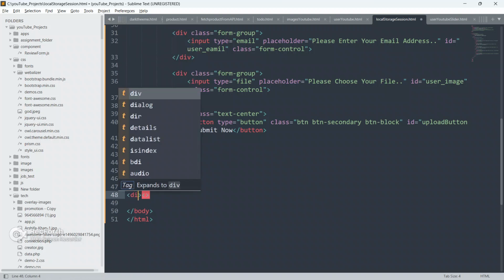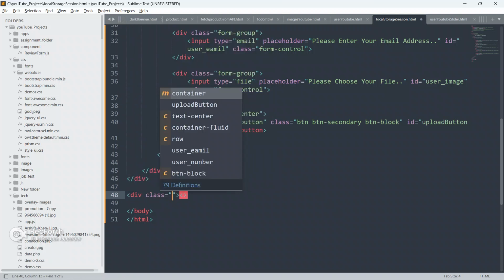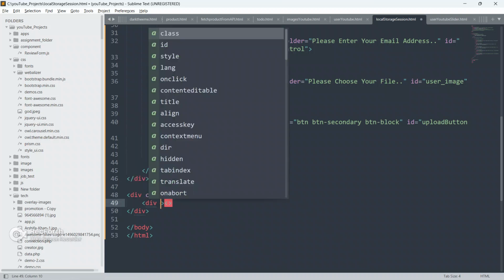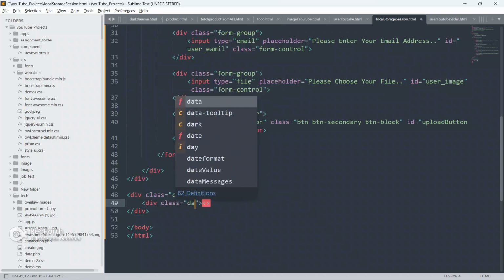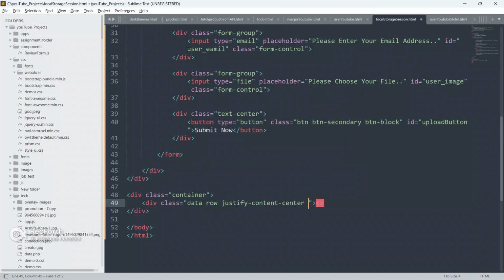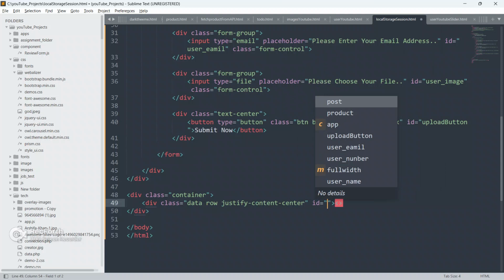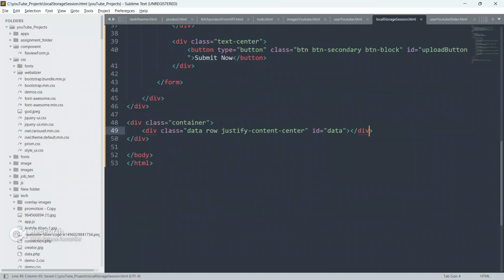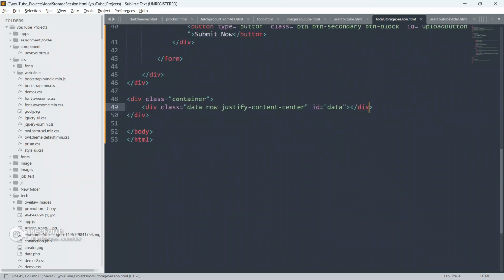Now below this div I am going to create another div, give class as container, and close this div. Inside this div I am going to create another div, give it a class as data, and also row and justify-content-center, and give ID as data. Close this div.